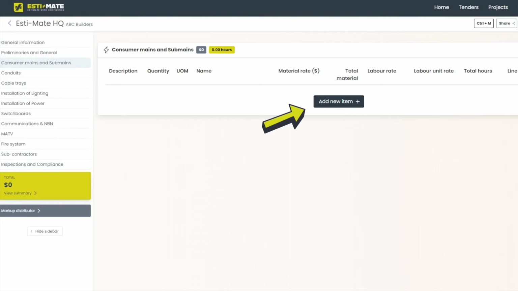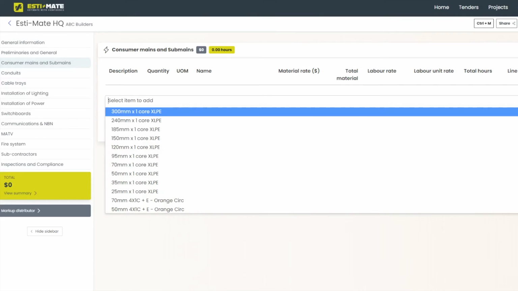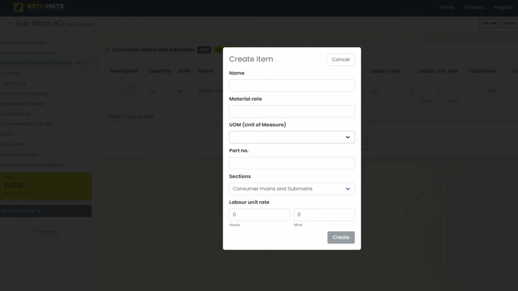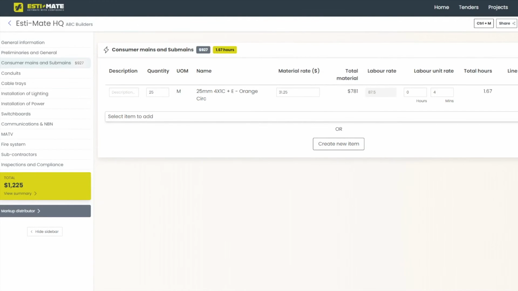Up next is Consumer Mains, and we start with selecting the size and enter the quantity as per the relevant unit of measure. If you are unsure of the labour rate associated with this section, refer to the Table of Suggested Times, which can be found on the Guides page. If the cables you require are not already on the default list, you guessed it, simply create a new item and, once a new item is created, it is stored away in your factory settings.